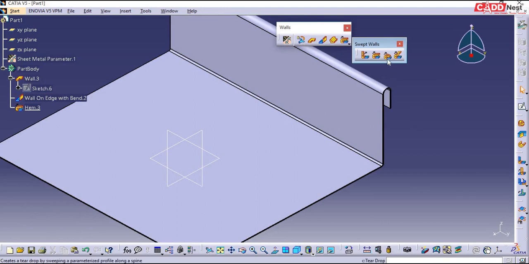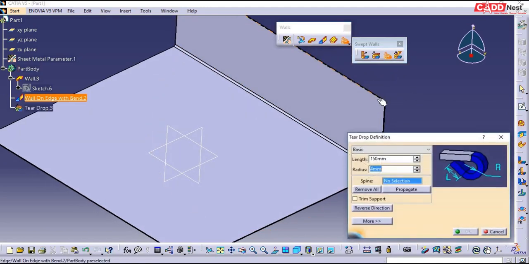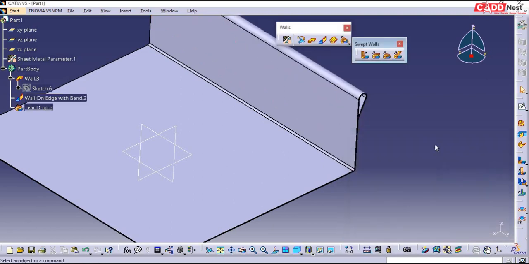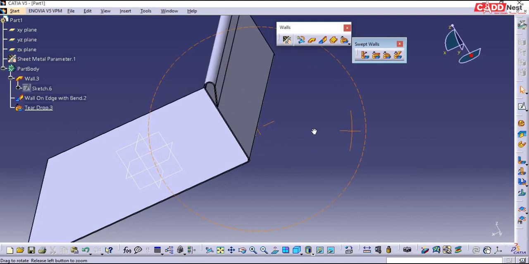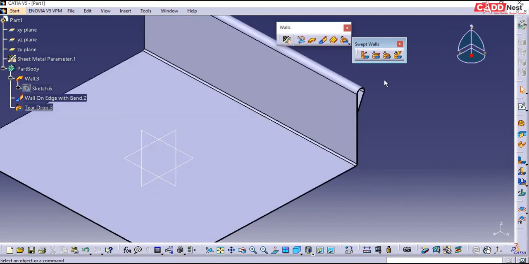Same way we are having teardrop. So teardrop is nothing but some more bend will be produced here. Let us go for teardrop. Select your edge. Here you can specify your length. I'll be giving it as 50, and then the radius, let me give it as 10. So here you can see a closed edge will be produced like this. So this is nothing but teardrop. Under the hem feature we will be having a bend. Under teardrop we will be having a closed end. So this is the main difference between the hem and teardrop features.